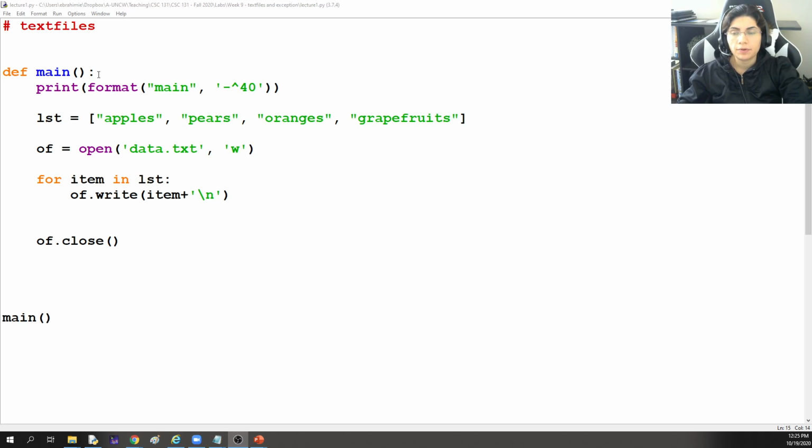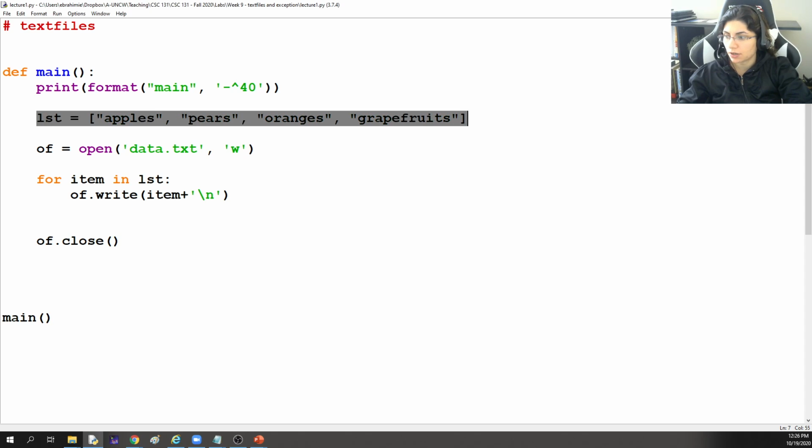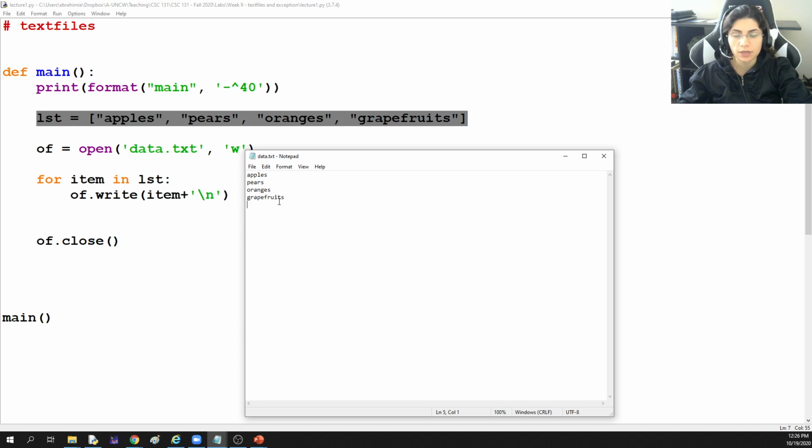For the next example, I want to do the opposite of what we did for the previous example. So now imagine we have all of the data inside a text file, such as this one. And what we want to do is read that information and write it into a list.